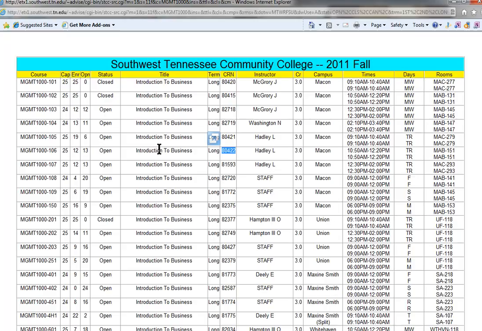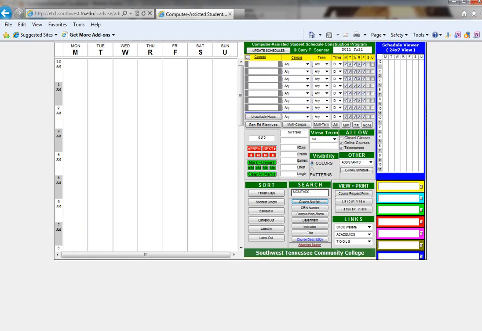So very, very important. Now you get some other good information here. You see the instructor. You see the times that the courses are offered. You see the days of the week, and when you see R, that means Thursday. So this would be Tuesday, Thursday. And then you see the room number. So I hope that's helpful. Now all you have to do is close this particular browser window, search for something else if you like.